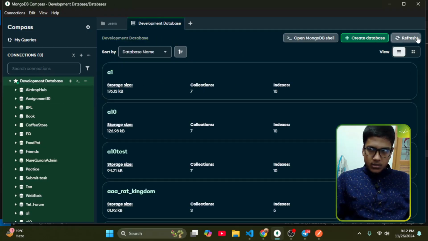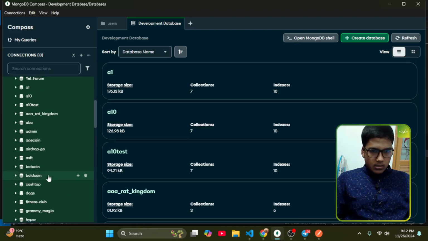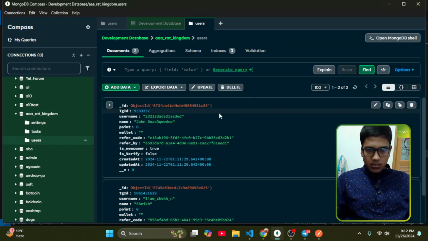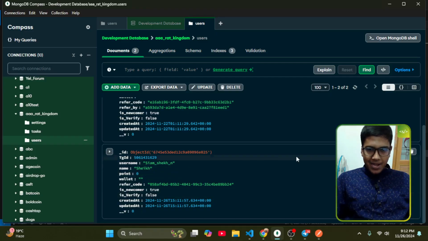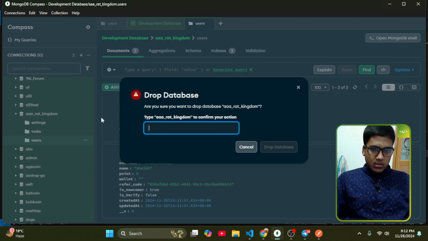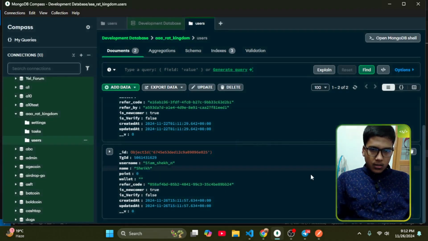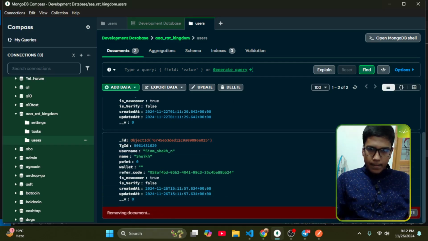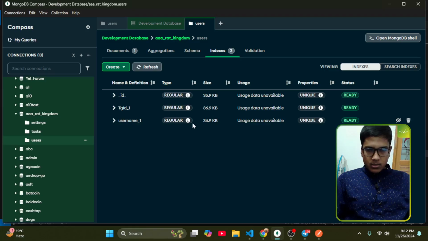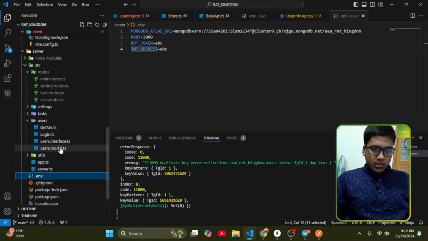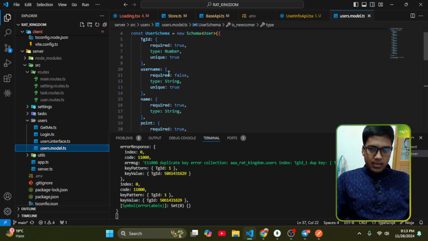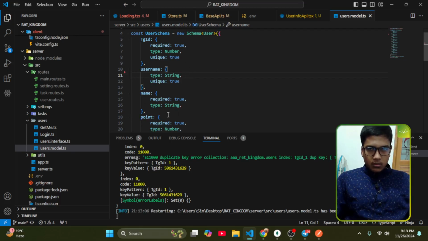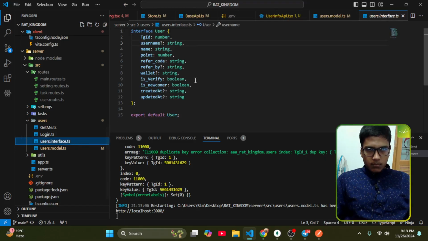Just refresh it, and I can see something like a collection and then users, and in users that user already exists, so I just need to delete that user. There are three things. One is username, and you just need to delete that username index as required. That is not a required thing, because not every user has a username.